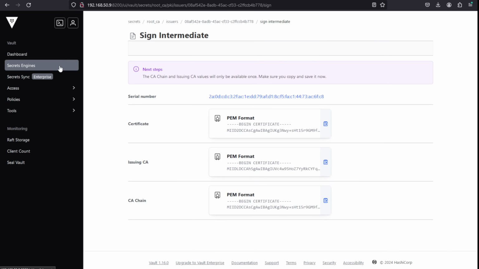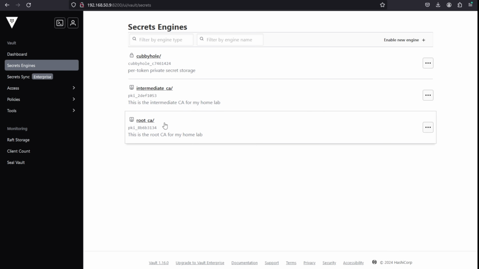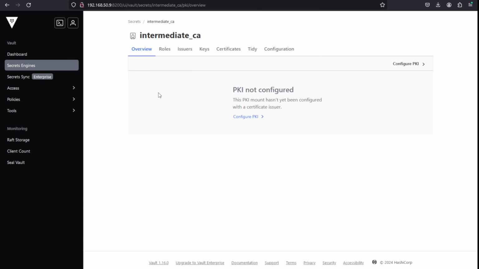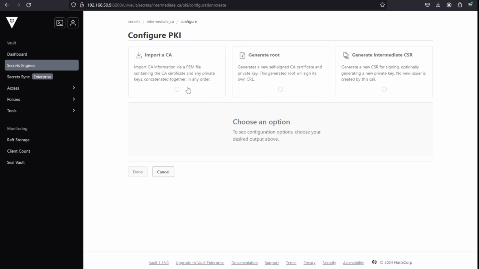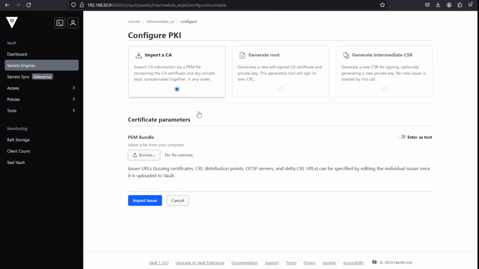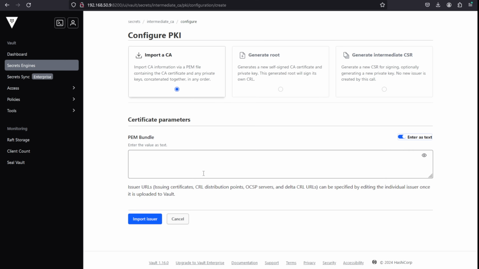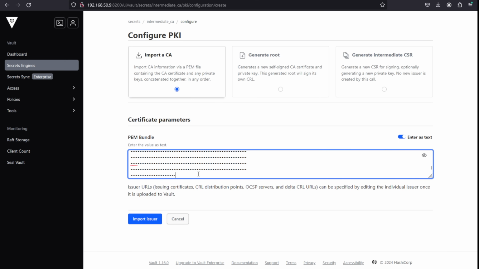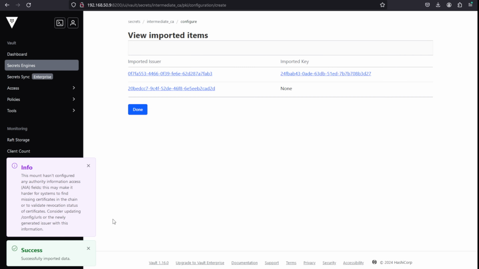So the next thing we're going to do is click back here on Secrets Engine, and we're going to select our intermediate certificate authority, and we're going to go to Configure PKI, and we're going to click Import a Certificate Authority. Now we can hit Browse here and navigate through the file system to our certificate. That's fine if you want to do that. I'm going to go ahead and click this toggle here, Enter as Text, and I'm going to paste my intermediate certificate here this way, and I'm going to hit Import Issuer.